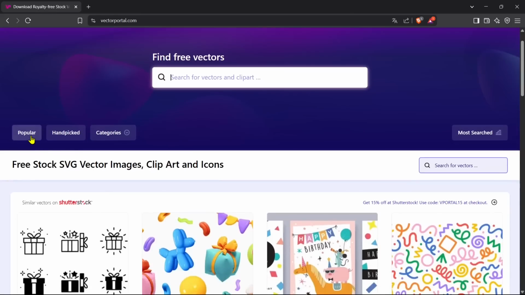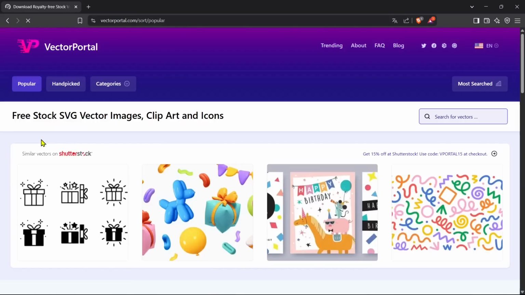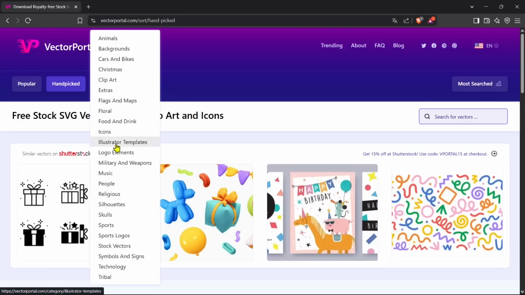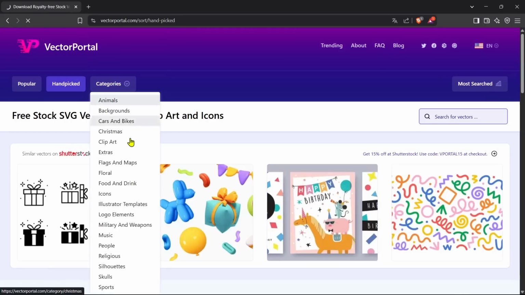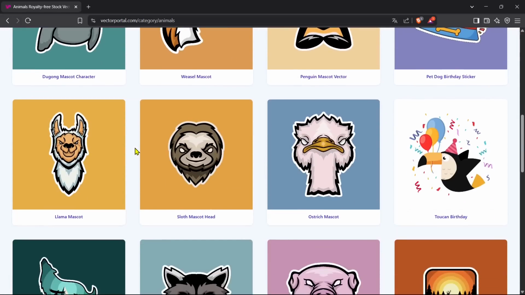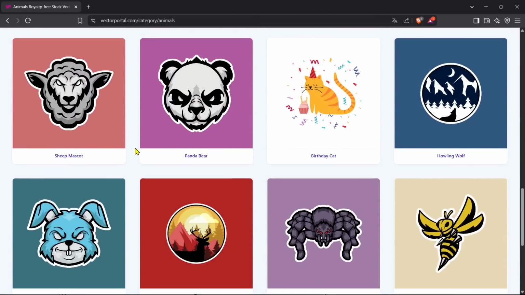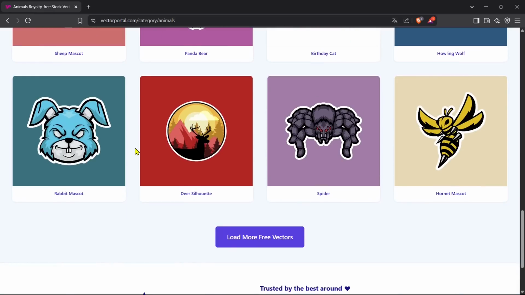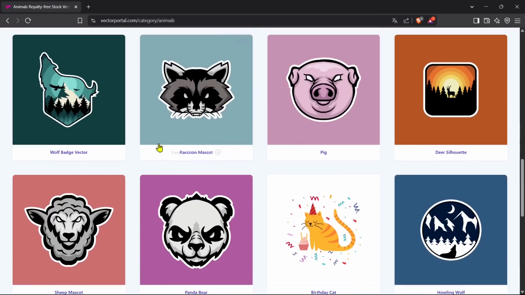It's a really simple website. We only have here a search bar, and then you have a couple of sections here like popular, handpicked, and categories. So you can search using this, or you can just type what you're looking for, and these are the categories. You have animals, music, and whatever. So let's go into animals, and we find a lot of different illustrations here.